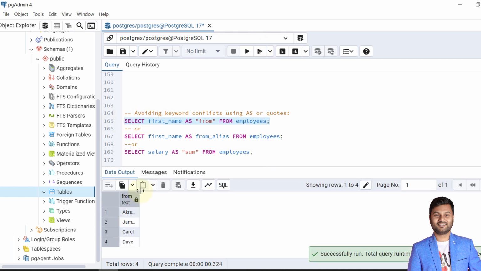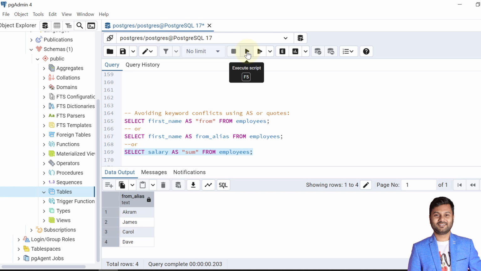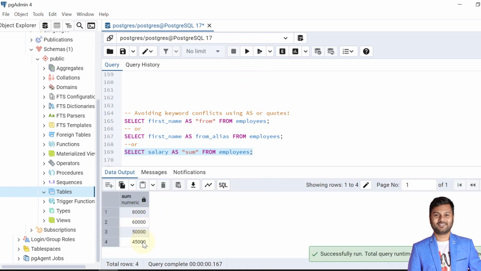So we have written the result like this. The column name is written from and these are the names. A similar thing we can do like this, but we can also avoid the double quote and here we can mention from underscore alias. So this is more readable and we can see that the data is written. And also, for example, we can use the sum. Sum, we know this is a built-in function in PostgreSQL, but still we can use it as a column name, but we need to specify it within the double quotes. So let's execute the query to see the salary output. So this is how the data are returned.